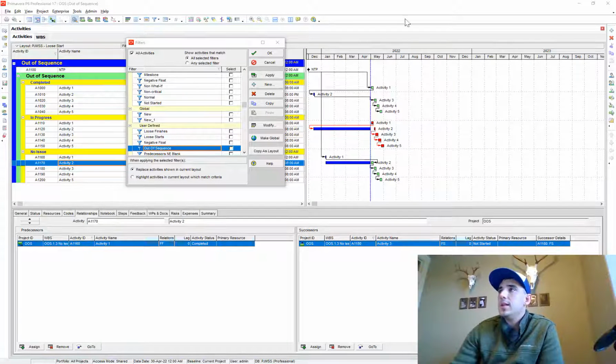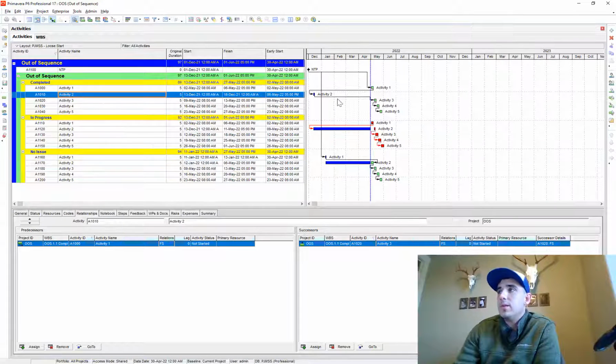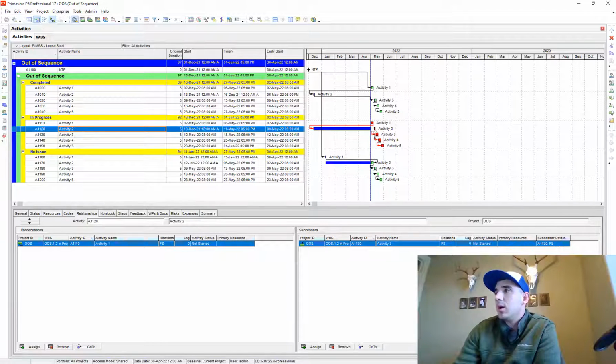So I've created this schedule, and I'll show you. We have two instances of out-of-sequence progress. One of them is a completed activity where the predecessor is not complete. So that activity is done, but the predecessor is incomplete. That's one instance. I have a second instance down here where the activity is in progress, but its predecessor is not started, but the relationship is finish to start.